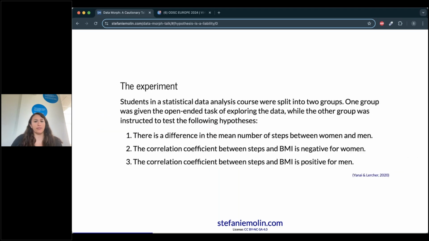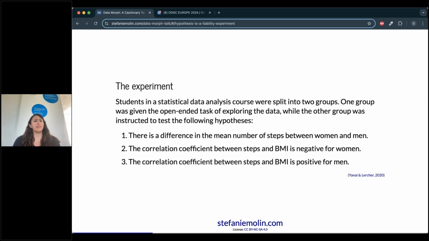So I want to walk you through the experiment that they ran. They took students in a statistical data analysis course and split them into two groups. One group was given the task of exploring a data set. Basically, they were given a data set on number of steps per day, BMI, and male or female, and were asked to just see if they found anything in the data.